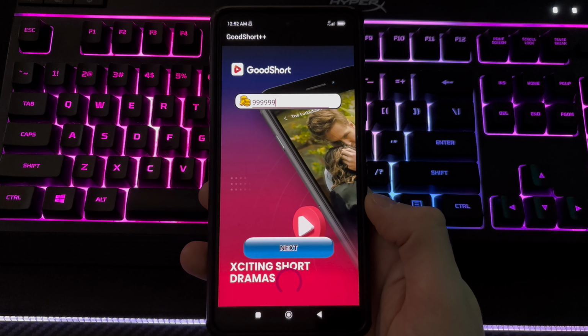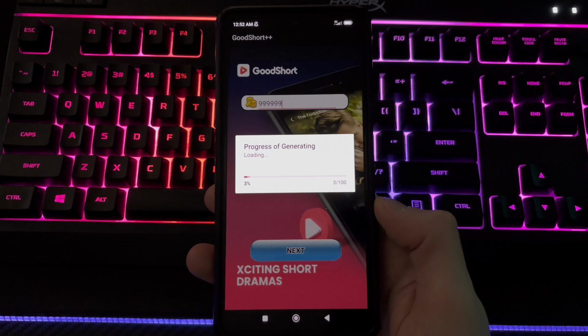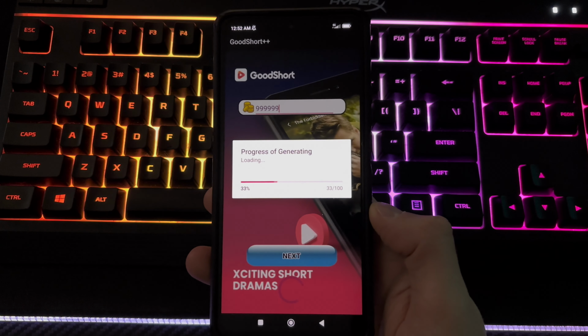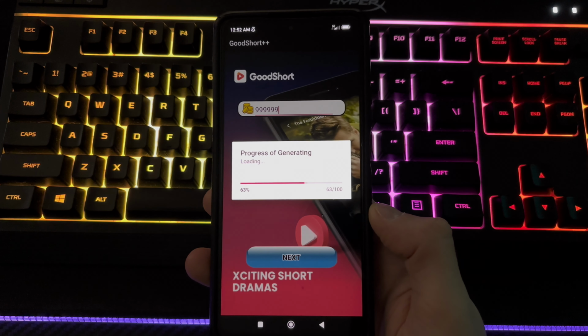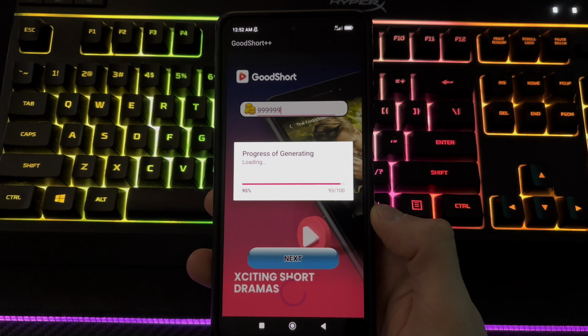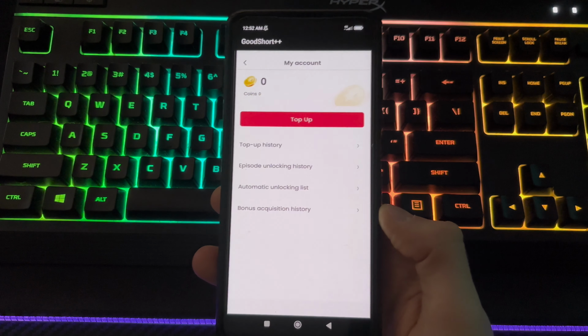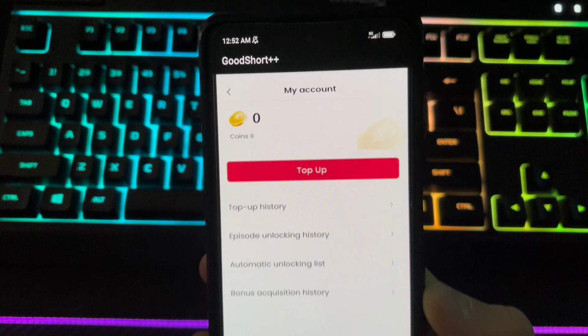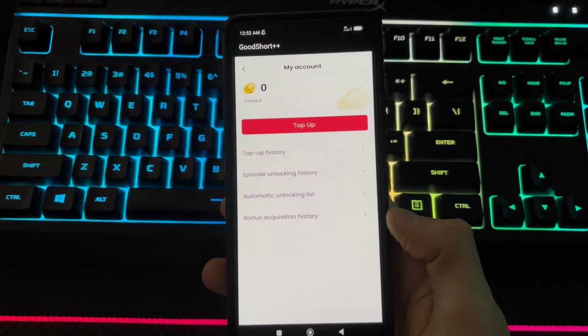Now, when you go ahead and simply hold this next button, it should send it to your account. After finishing, open your account, and as you can see, the exact amount of coins you typed just loaded up. It is super easy, and I have had zero problems with it whatsoever.